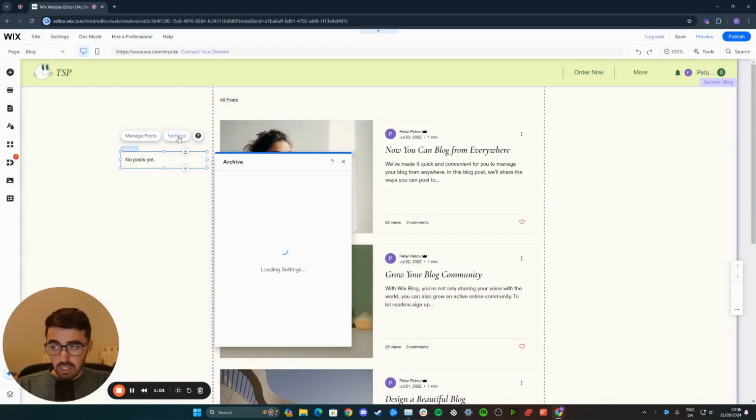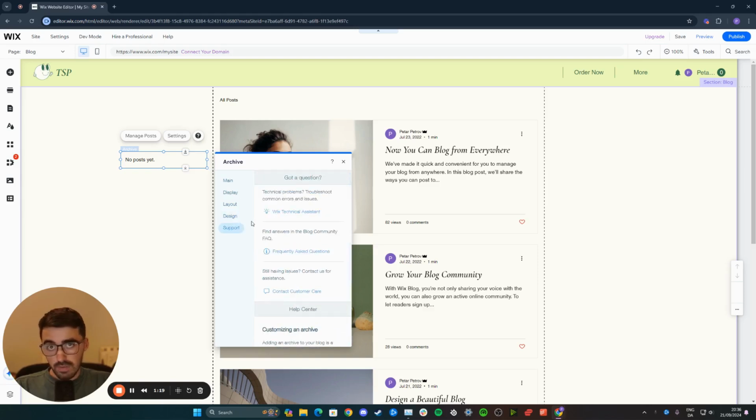Alternatively, you can also manage the settings, and that includes the main. You can customize how to display your blog posts. Here are a few other options: show results, show newest post first, enable or disable, layout, design, and then obviously there's some support right here if you have any other questions.